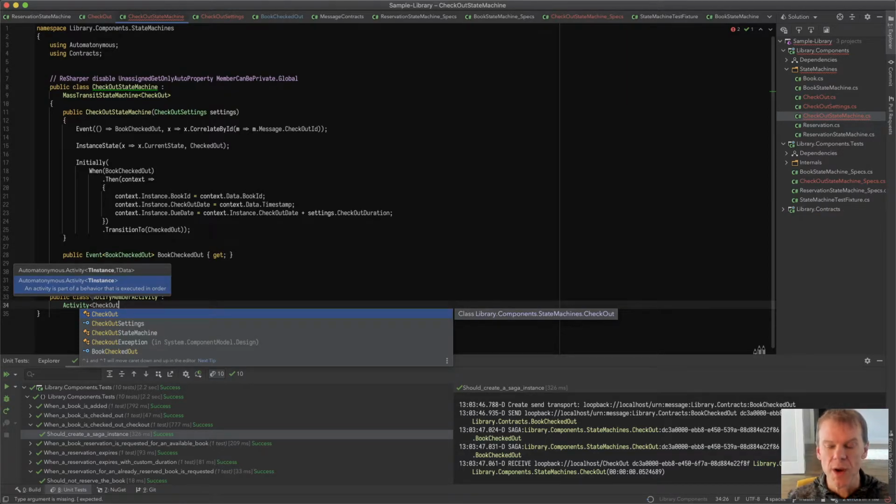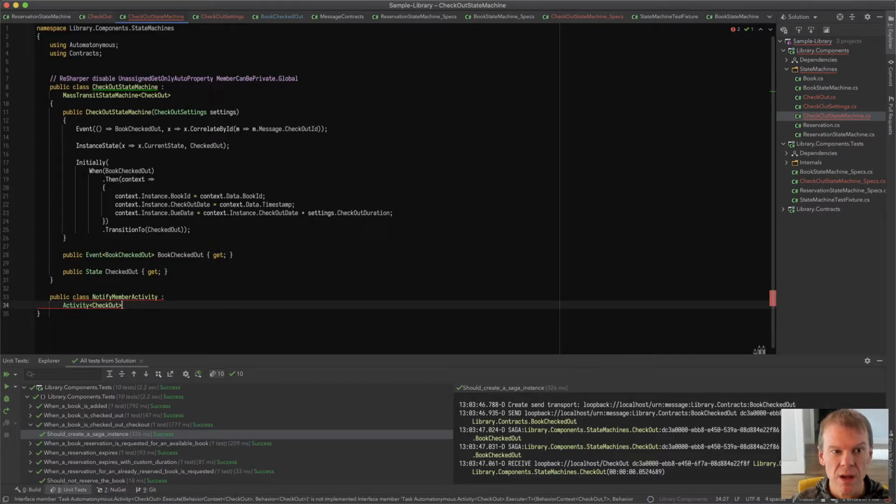There are two types. You can create activities that only reference the state machine instance, or you can create activities that reference the instance and a specific event. So if I wanted to also capture the BookCheckedOut event as part of this activity, I could create it using that extra interface as well. And I'll show both at some point. But for now, I'm just going to stick to the checkout because that's all I really care about at this point, even though I'm not copying the member ID, which is strange, but great.